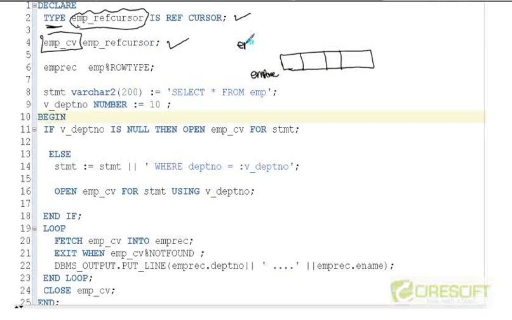Then emp_cv is basically an active set, and right now there is nothing in that active set. Even I don't know what kind of data is going to come. Then I declare a variable called stmt, which is select star from emp. Then I declare another variable v_department_number equal to 10. So this is what I'm doing here in begin.